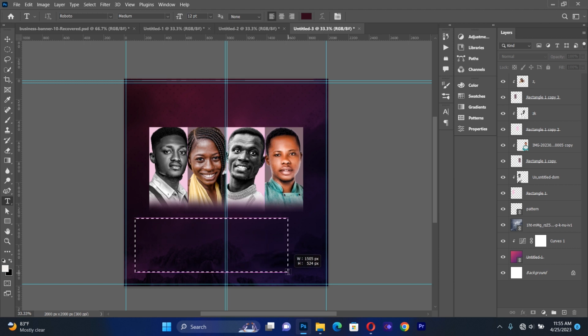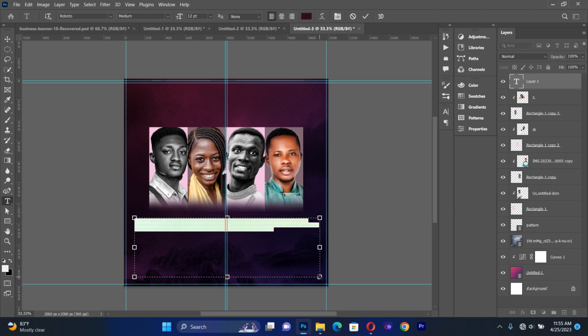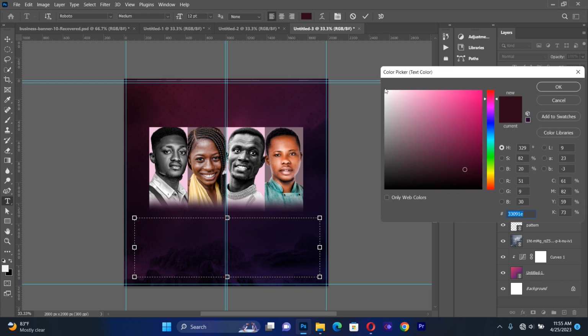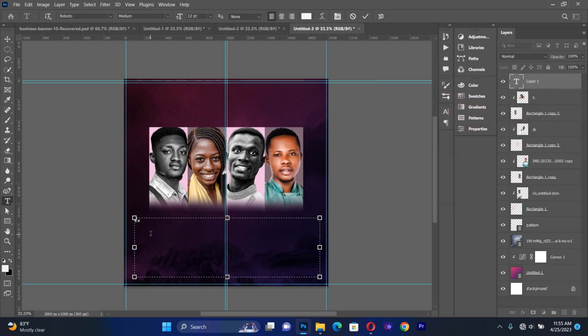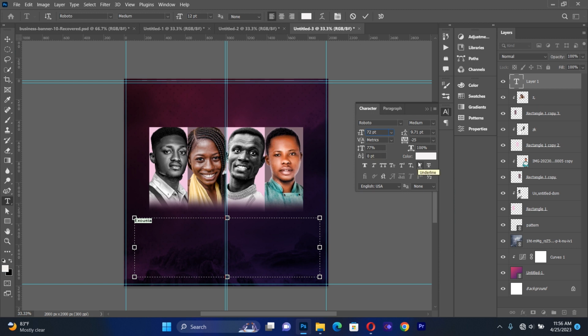So I just go to my text tool and create a text box here. So I would like to type something like BX. So let me select it and give it a white color so that it will be visible to what I am doing. So I will type something like this here and select it and go to my text panel. I make sure that the size of the text is 72. The spaces between the text should be 0. Then I make sure that it is Roboto and it is Medium.